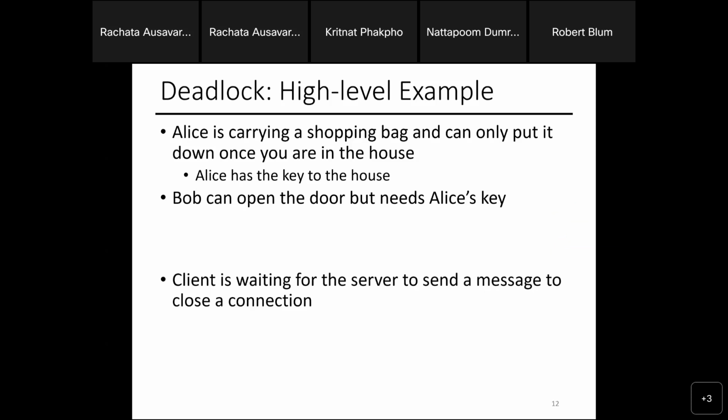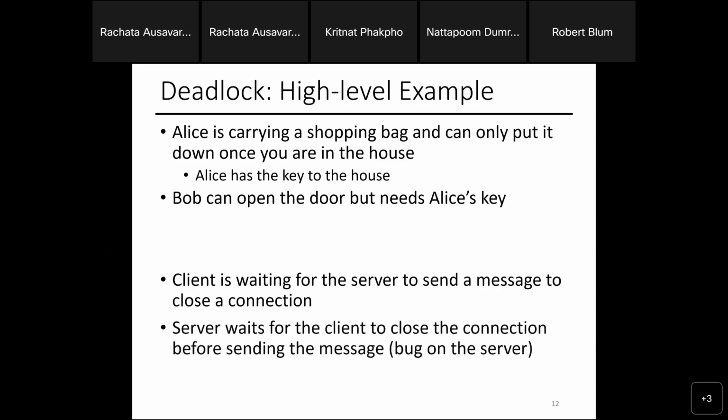Now it becomes more practical. Let's say I have a client waiting for the server, and hey, I can close the connection, and then that's when I will close the connection. The server side has buggy code that, instead of sending the signal to close the connection, first waits for the client to close the connection before sending the signal to the client, which makes no sense because by that point the signal will not arrive. But it's a bug.